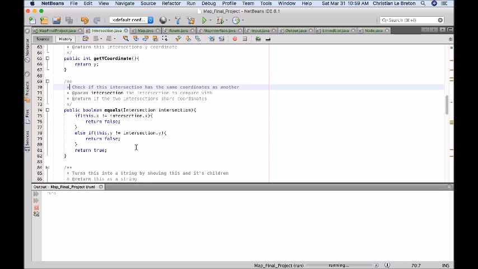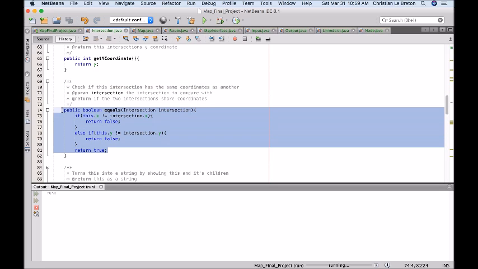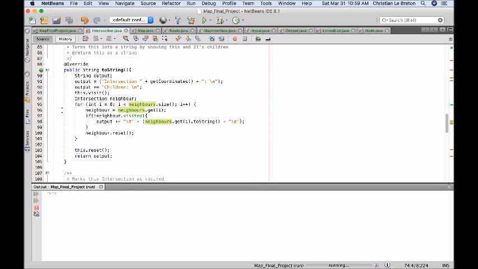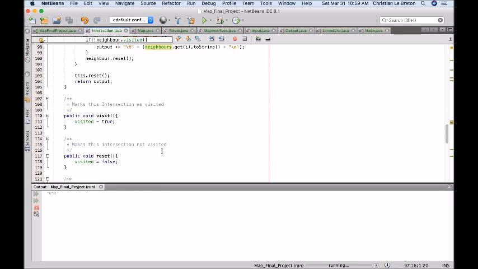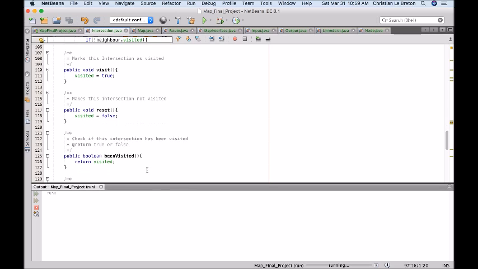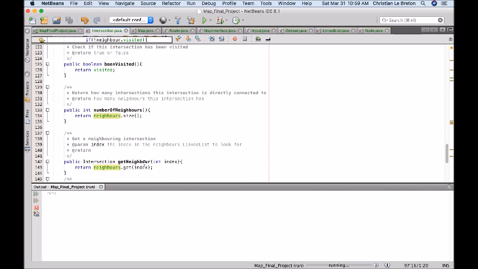Some accessor methods, equals, which only looks at the coordinates. It doesn't look at if neighbors are equal, which would be important later on. ToString, which goes to this intersection and then goes to all of its neighbors and outputs them ToString as well. So we see some recursion here. We'll see the use of visited to make sure we don't keep looping back to the same intersection over and over, which again would be problematic. We have some mutator methods: visit, reset, which change visited, and then an accessor, hasBeenVisited.